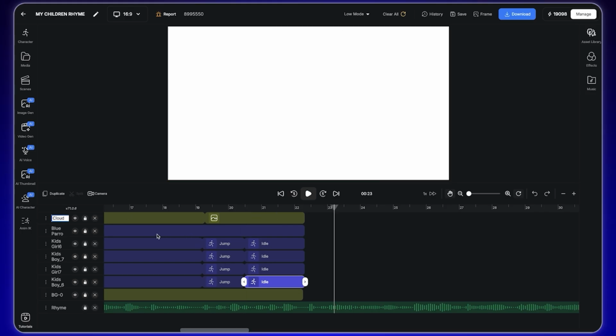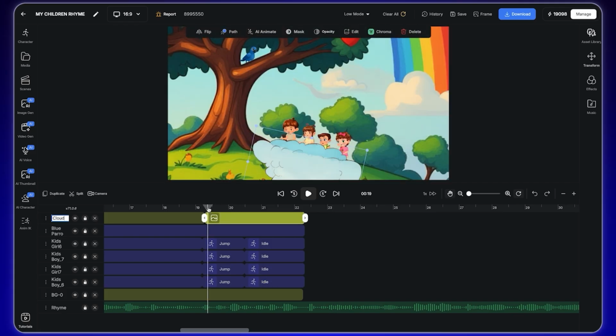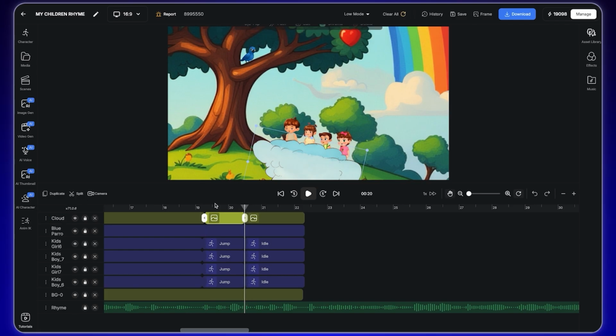At this point, we have 2 main elements on the canvas, the bluebird and the cloud, along with all 4 kids seated on it. Next, we'll animate the cloud's upward movement. As always, we'll use the Path tool for this. Start by selecting the cloud layer and moving the timeline cursor to the point right after the kids have jumped onto it. We'll split the layer there so that the animation starts from that moment.